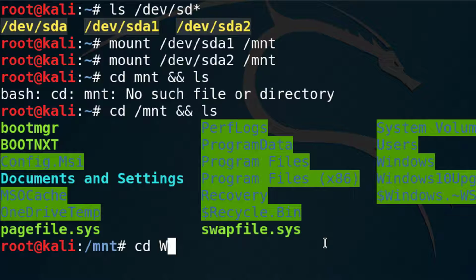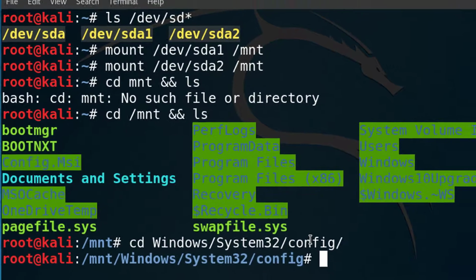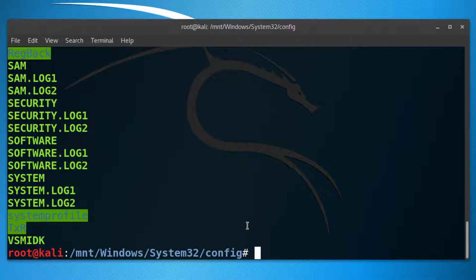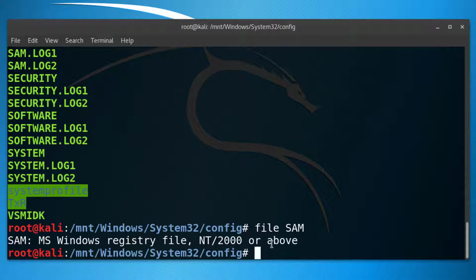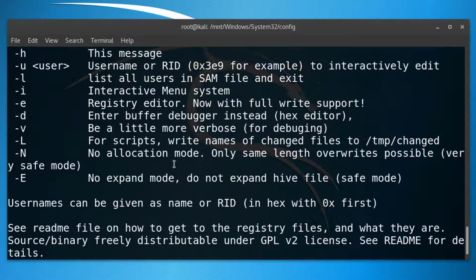So if we go to cd Windows, I just hit tab to autocomplete it, System32, tab. So it's a quick way to just autocomplete stuff. And we can look in here and you can see there's a file called SAM. I know it's a file because if I type file SAM, it tells me it's a registry file. So now let's go ahead and use this. If we do sudo chntpw, actually, let's just do sudo chntpw first so you can see the different options you have here.